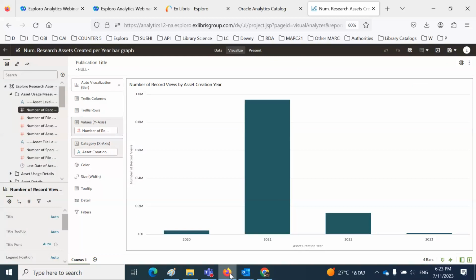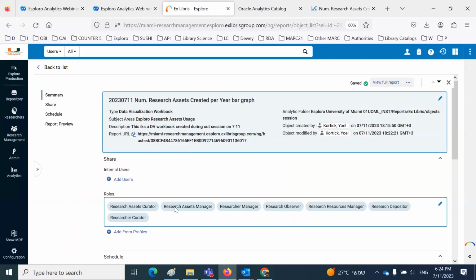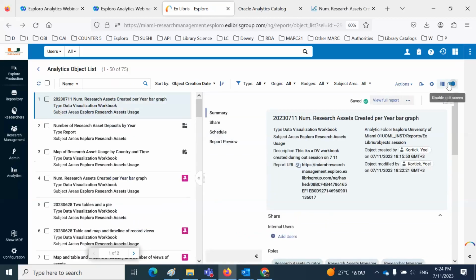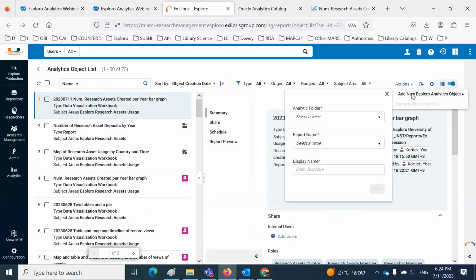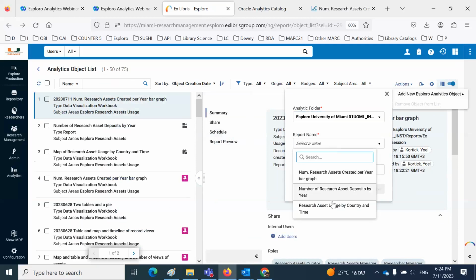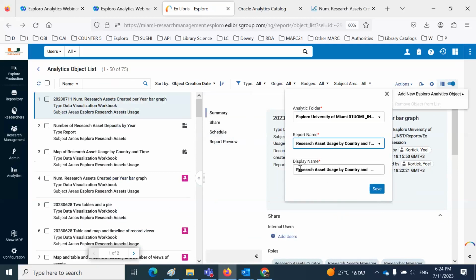So this is saved. Let's make another one just to see a slight difference. And let me just move this out of the way. Sorry about that. Okay, so we've created one data visualization workbook, one object using a data visualization workbook. I'm going to create another one, this time a little bit more quickly. We're going to say actions, add new Esploro Analytics object. We're going to choose that same folder. And this time I'm going to say research asset usage by country and time. And here I'll also say it's 2023-07-11.